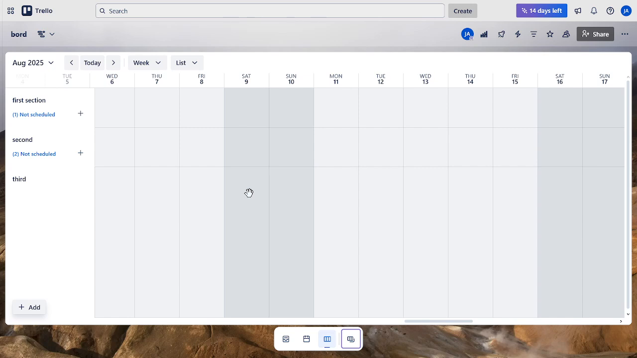And finally, it's time to wrap up this tutorial. Now you know how to track your project progress in Trello using the Burnup chart power-up. So go ahead, add this powerful tool to your project management arsenal and keep your projects on track.